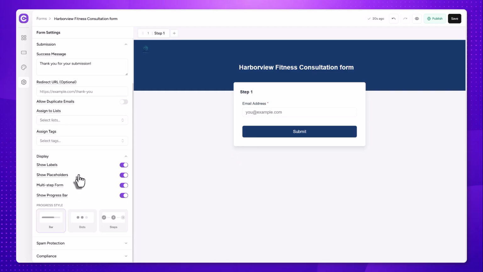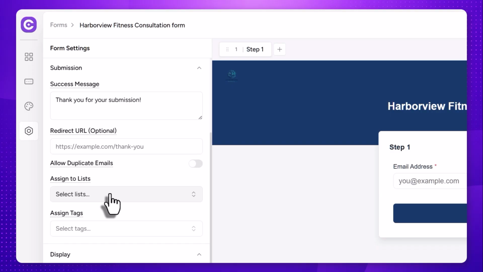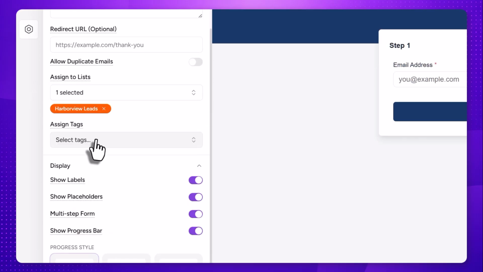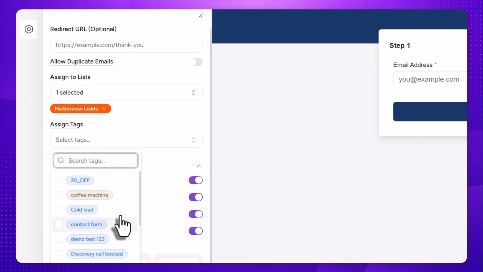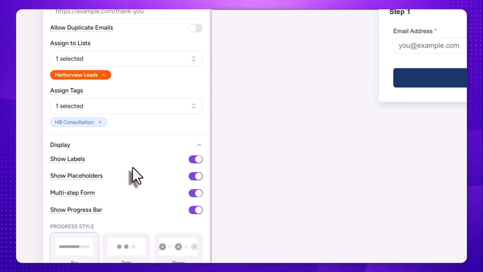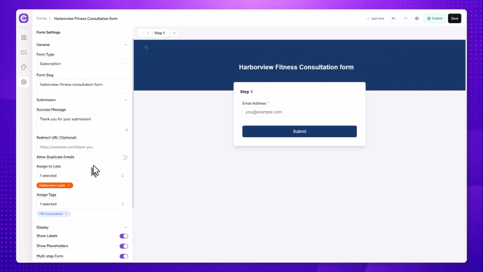Other options you have here under Form Settings is the ability to assign lists and or tags. We're going to do that now. So under our lists, we're going to select our lists and we're going to add anyone who submits this form to Harborview Leads as our list. And we're going to also assign a tag here. And this tag will be HB Consultation. And you can go through other options here, such as whether or not you want to show a thank you message versus a redirect, things like that. We're going to keep everything else the same, and we're going to go back to fields.